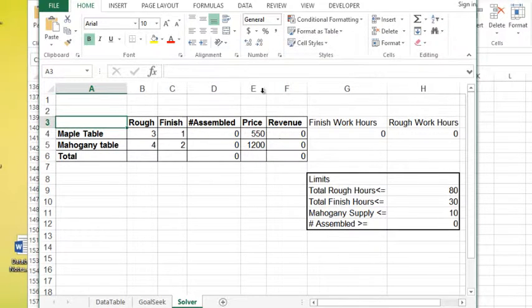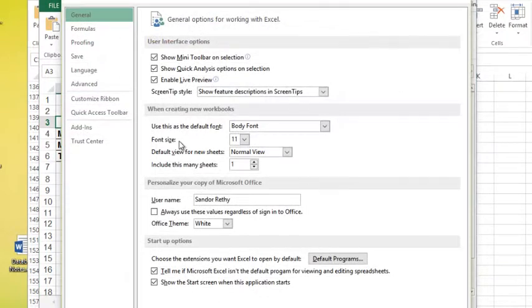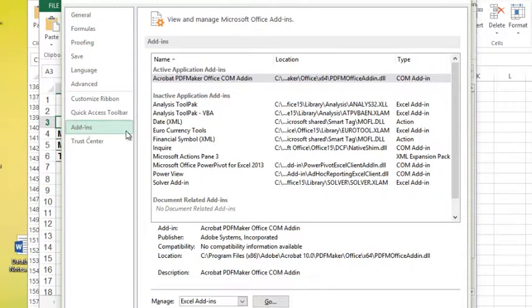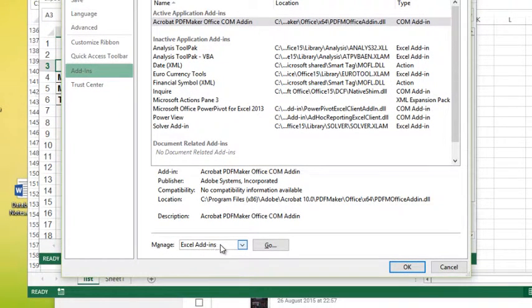And here's where you're going to find add-ins in Excel. You're going to click the File tab. You're going to go down to Options. And then when Options pops up, you're going to go to the add-ins down the side. Now, there's a whole bunch of add-ins here, where they're installed, what type of add-in they are, and so on and so forth. You also can manage specific Excel add-ins.